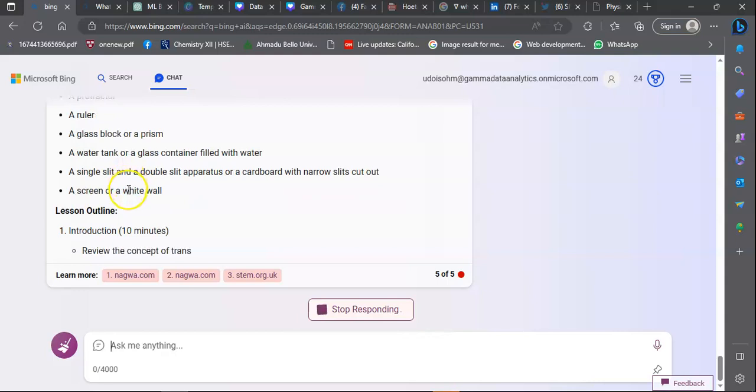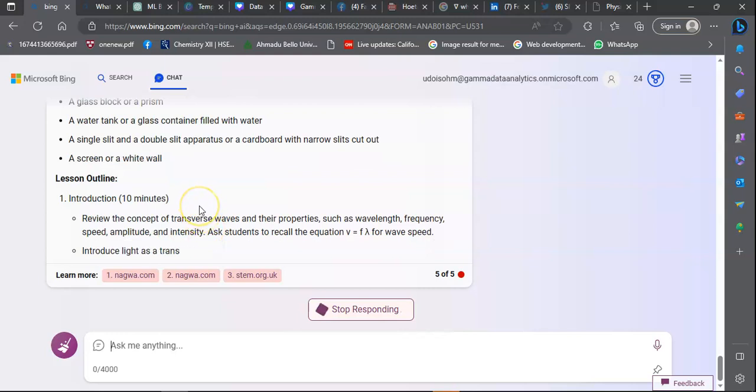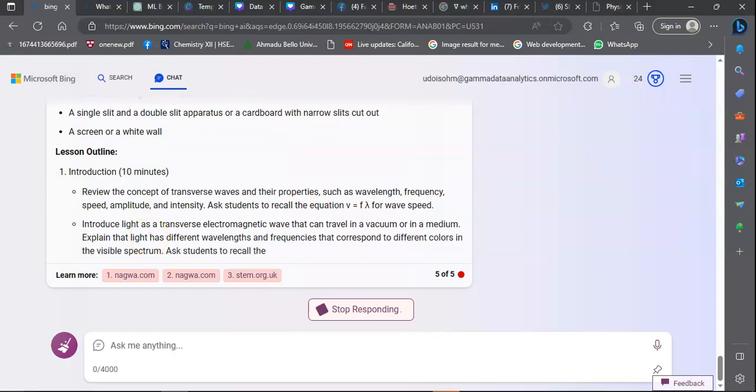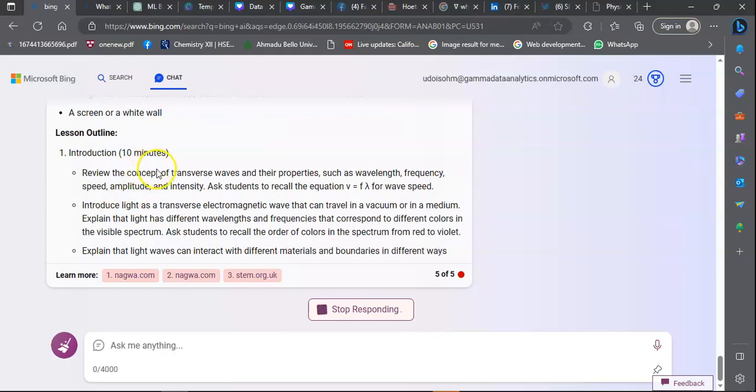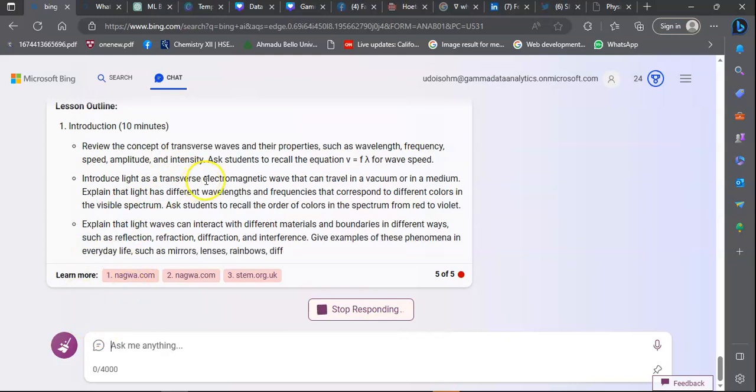Then it goes ahead to outline the lesson for me. It tells me introduction, spend some 10 minutes to do this. Now I didn't even give it a time, so it ventured to plan this class for 1 hour or 40 minutes, as is ideal in most secondary schools. And so there you go. It is already building for me a very beautiful lesson plan.